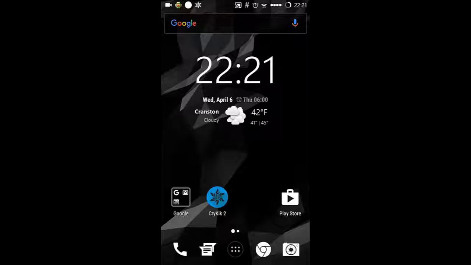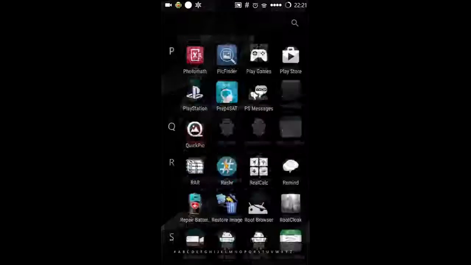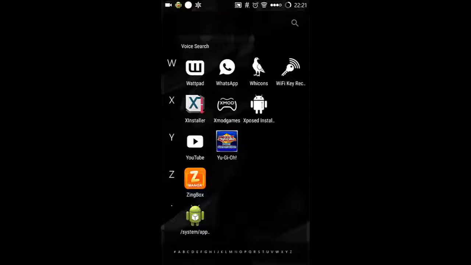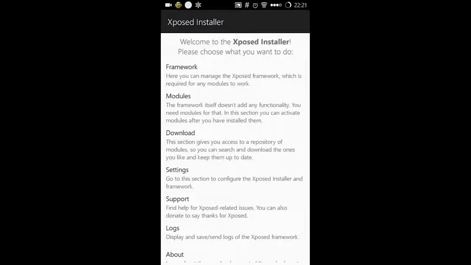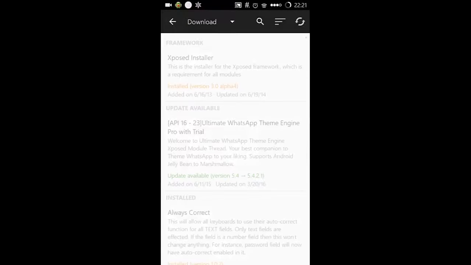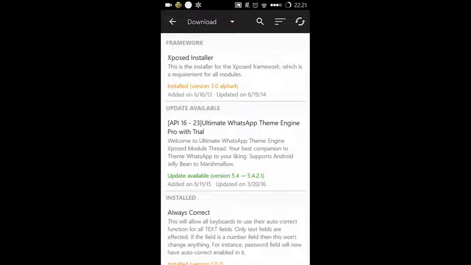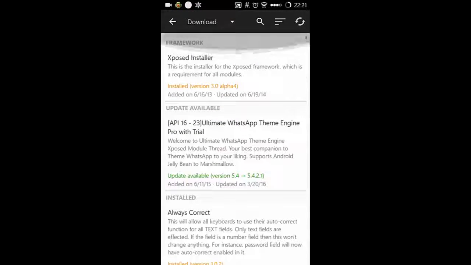So congratulations. Now the next thing you're going to want to do is go to the installer that you installed. This is the first thing you installed. And you're going to want to go to download. If you know what sort of module you want to install, then go right ahead and find it. Or you can go to your browser and find the module on your browser.